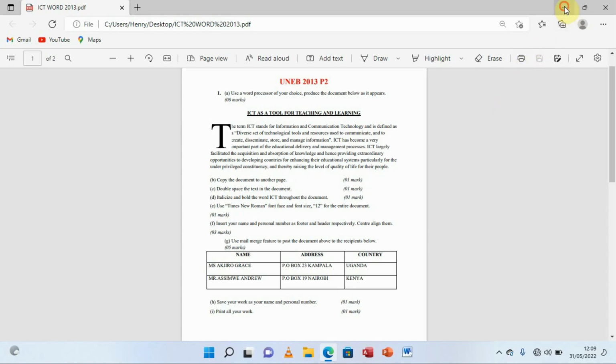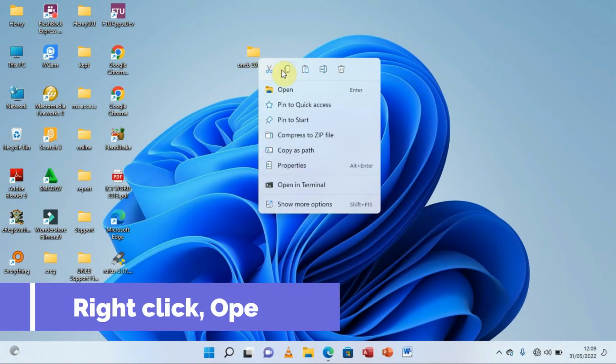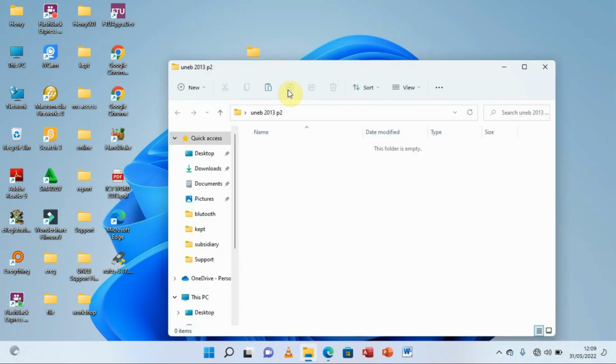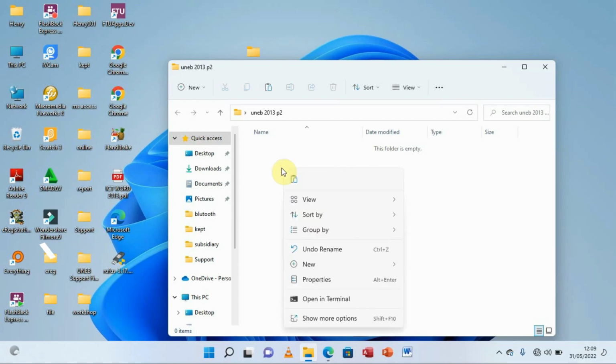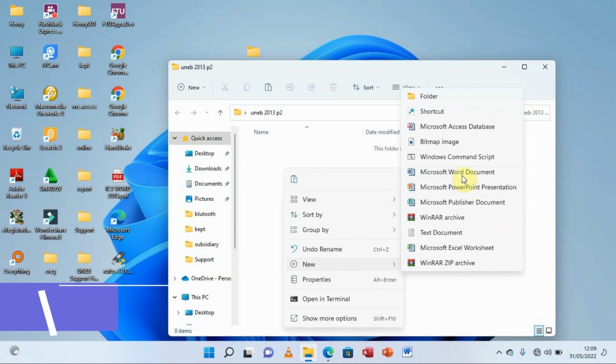So we minimize this one, then come back to our folder. We are going to be opening it by right clicking onto it, then come to the option that says open. And having opened it, we are going to be creating our file inside this folder. By again right clicking onto your mouse, come to the option that says new, but now instead of picking folder, we are picking Microsoft Word document.